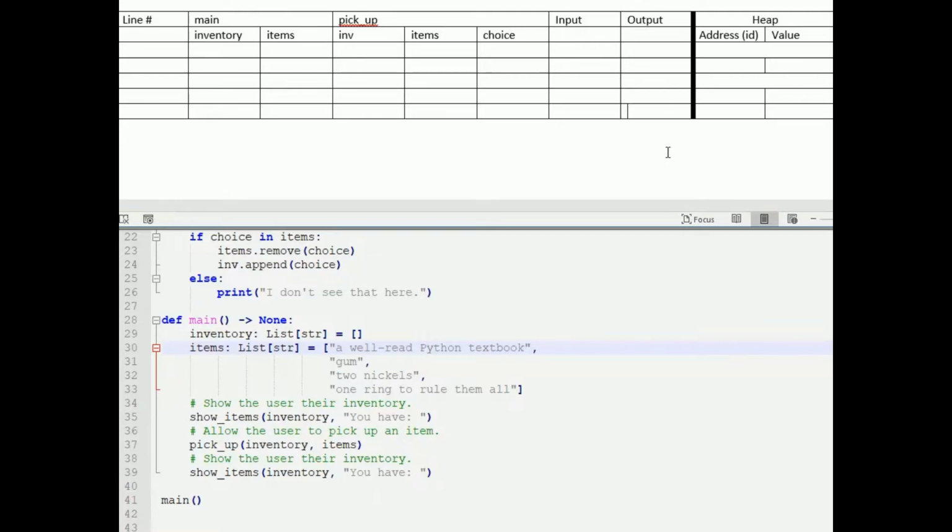In the heap, I'm going to show 2 columns, one that I'm going to call address or ID, and it's not really going to be memory addresses because we have no way of knowing where data will be placed at runtime, but it will represent the memory address or ID or location of data, and value, which is the value stored at that memory address or ID or location.